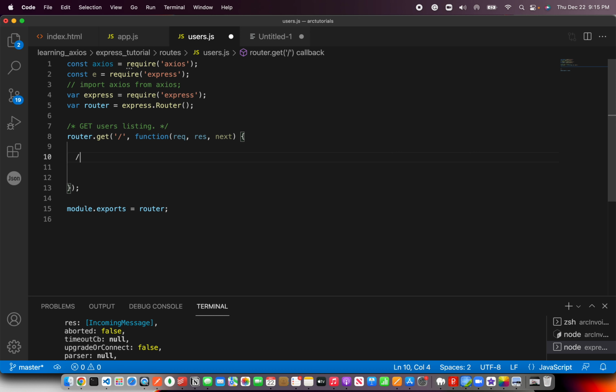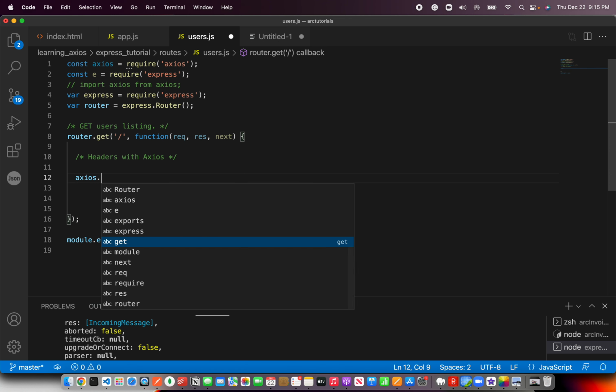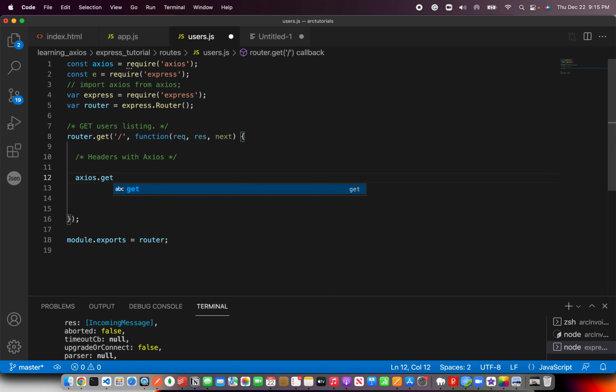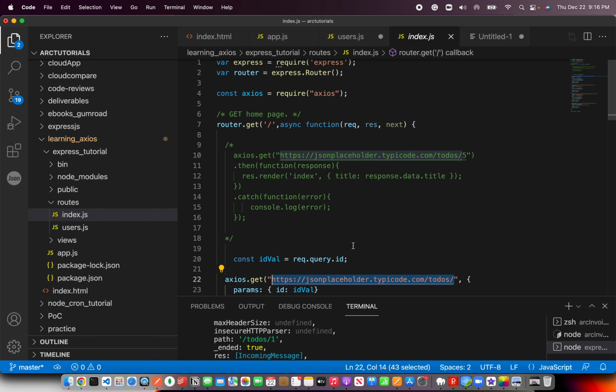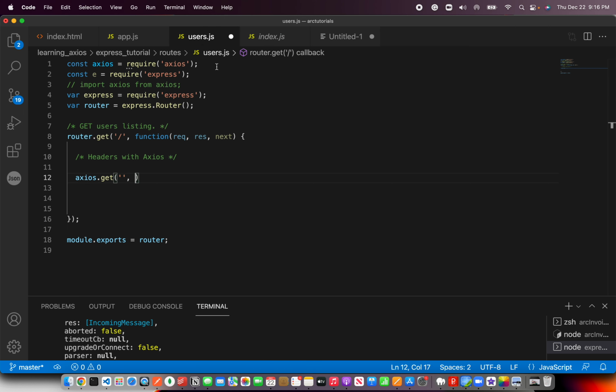Let's continue. The first thing we are learning is headers with Axios. I'm going to create a new one, let's say get. You can use any method for that matter, be it get, post, put, whatever you would like to use, and use one of the URLs that we have already used. This is the URL for the JSONPlaceholder that we have seen, so I'm going to use that, and I'm saying get the to-dos from that URL.